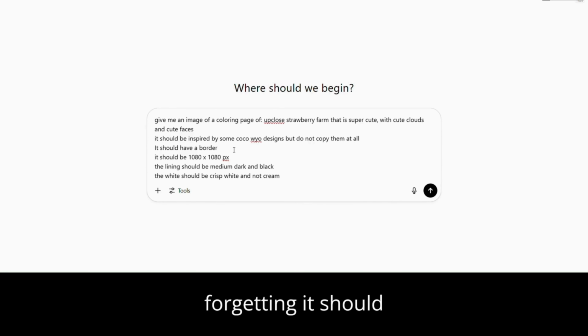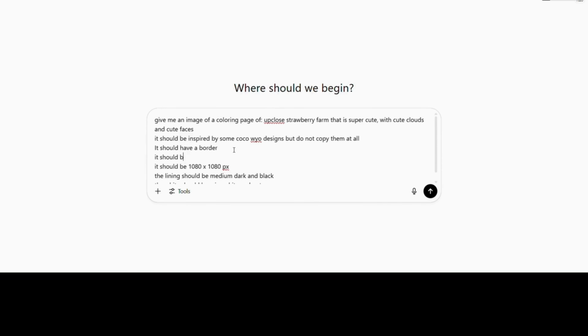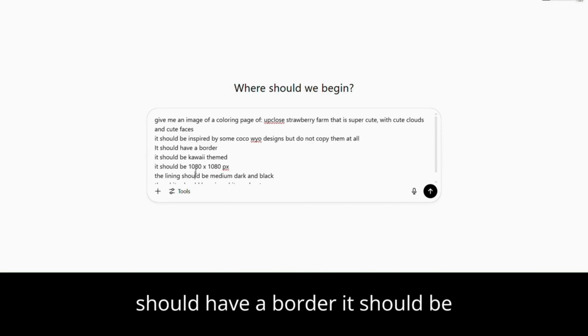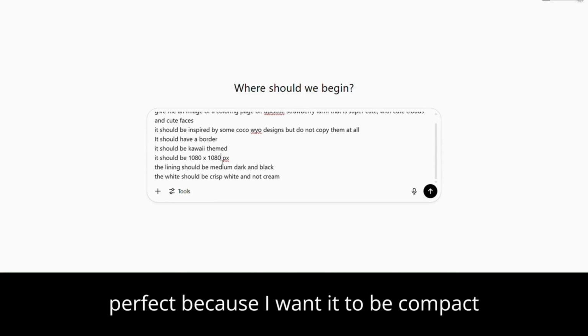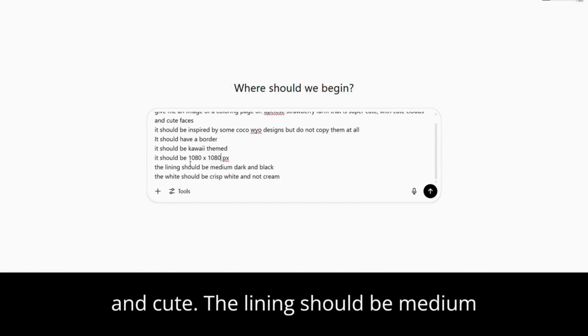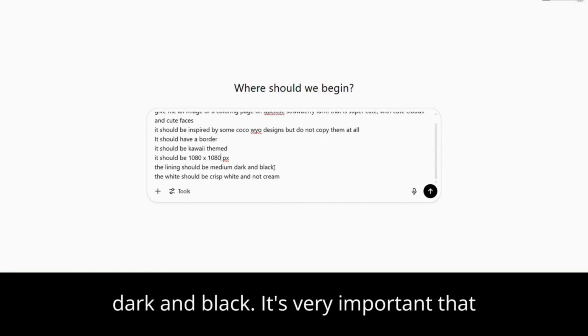Yes, that's what I'm forgetting. It should be kawaii themed. It should have a border. It should be, these are the dimensions, which is really perfect because I want it to be compact and cute. The lining should be medium, dark, and black.